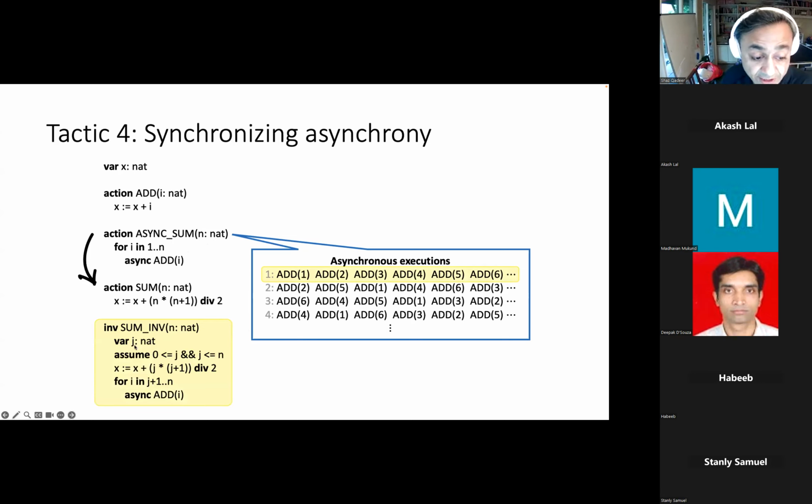which guesses a j. J is how far we have executed in this step. It updates x to the result of executing steps up to j, and says that now we have j plus 1 to n asynchronous steps still remaining. So the programmer has to specify this, and then Civl does all the plumbing work of making sure that this kind of asynchronous invariant is inductive.